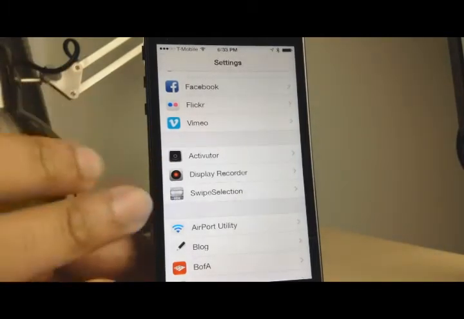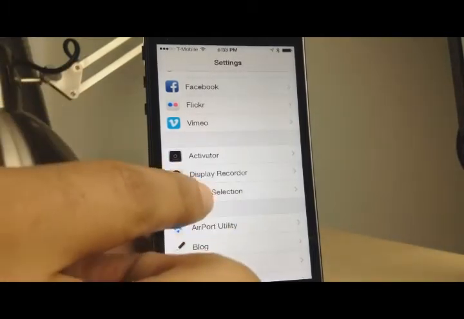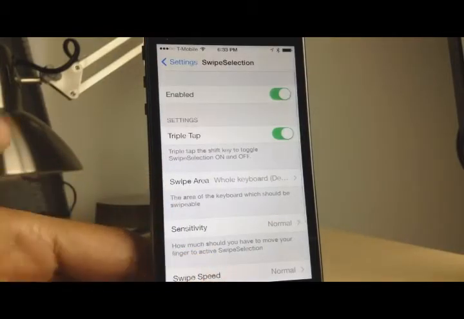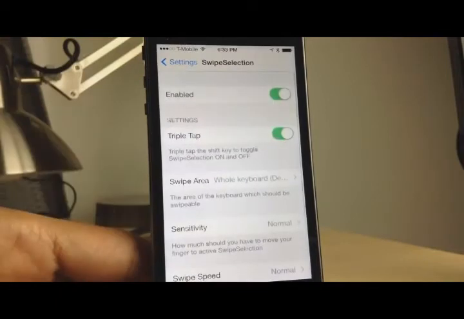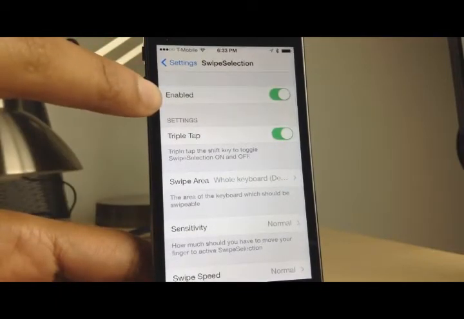I am showing you one of my favorite jailbreak tweaks of all time, and it is called SwipeSelection. Now, if you've been following me, you know what I think about this tweak. It has recently been redesigned from the ground up for iOS 7.